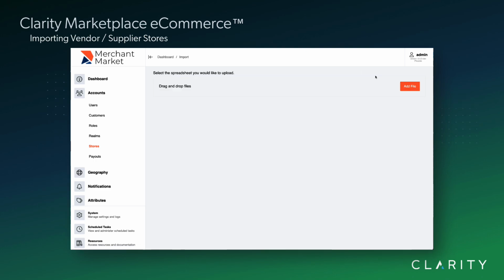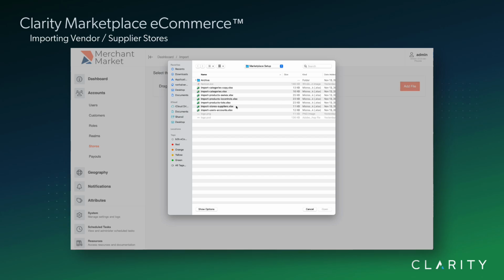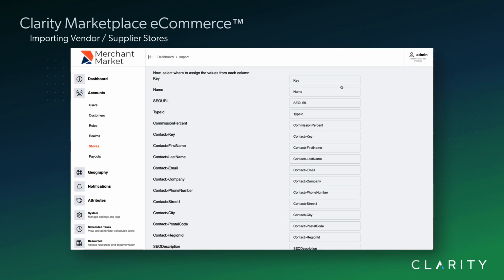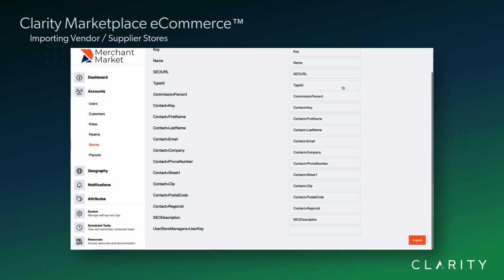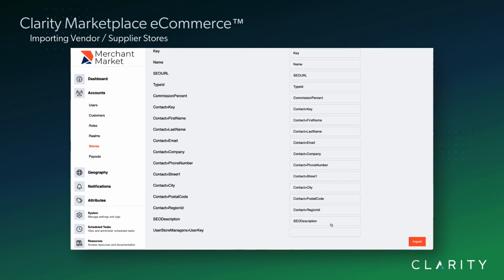Clicking on Import Stores, it navigates to the import screen where I can either drag and drop or navigate to the file. I'll click Add Files, navigate to my Marketplace Setup folder, and open my Import Store Suppliers file. This launches the mapping tool where it will attempt to auto-map any fields that match or are very similar. Any column headings that don't have a match can be manually mapped by clicking on the empty destination, which brings up a schema view that we can click through until we find a field to store the data.